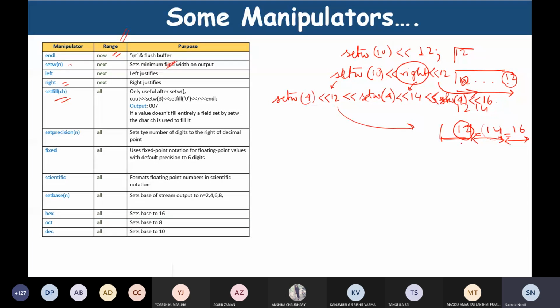Set fill, instead of leaving it as blank, if we want, say the same thing, if I write set w 4, then set fill asterisk, then 12.